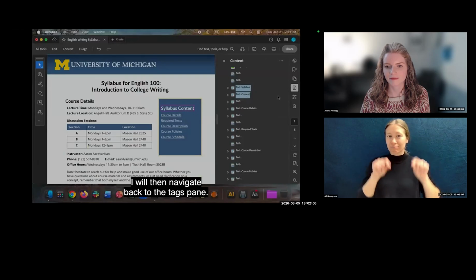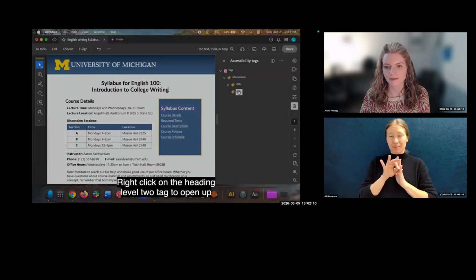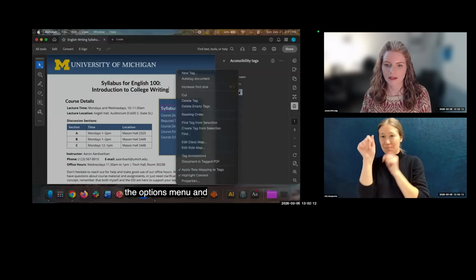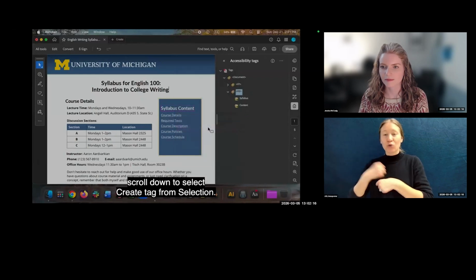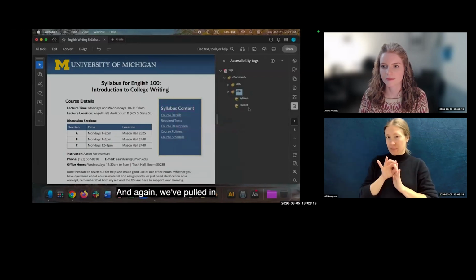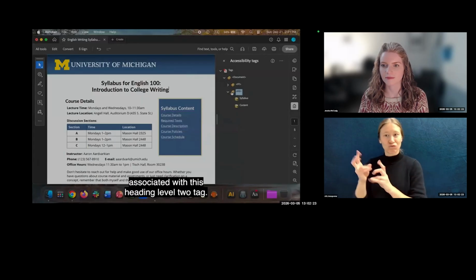selected. I will then navigate back to the Tags pane, right-click on the Heading Level 2 tag to open up the Options menu, and scroll down to select Create Tag from Selection. And again, we've pulled in the real text content to be associated with this Heading Level 2 tag.